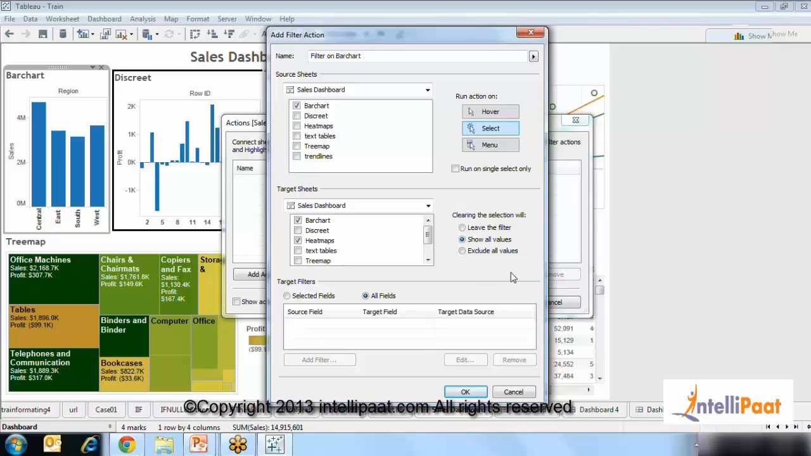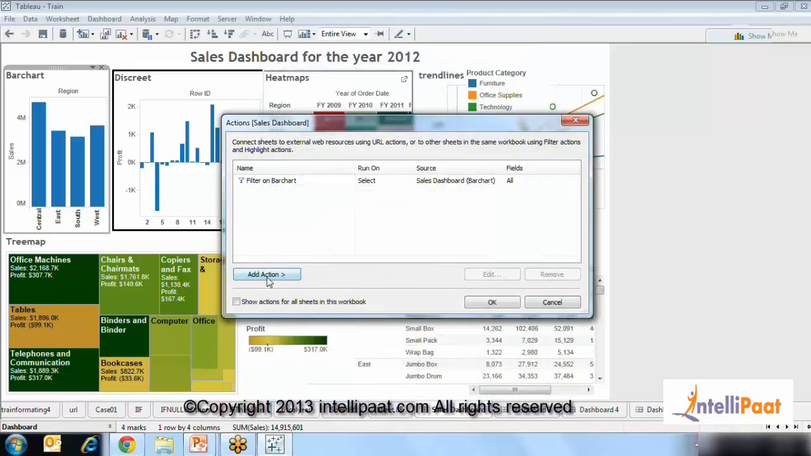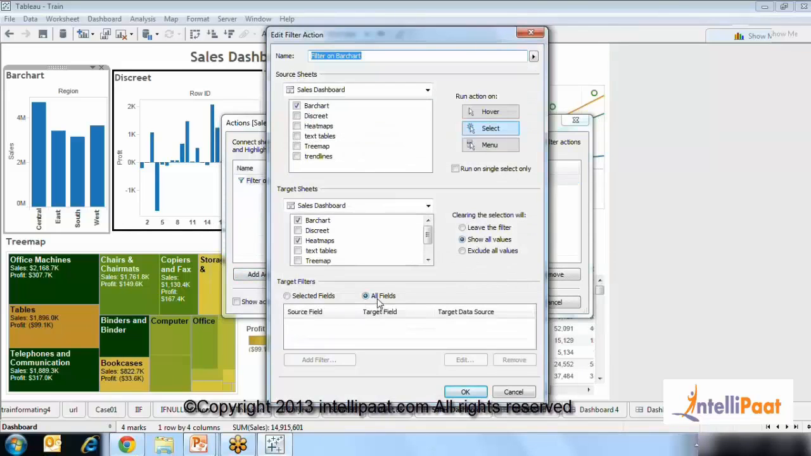And then there's another one over here which says clearing the selection will leave the filter, show all or exclude all values. So let me keep this show all values for now. Say okay, this is the target filter again. I mean, you can actually filter it on all the fields. For example, now if I had central and I had some more dimensions here, and when you click on it, it would filter on all the fields that is available in this sheet. So I have sales and I have central and many things.